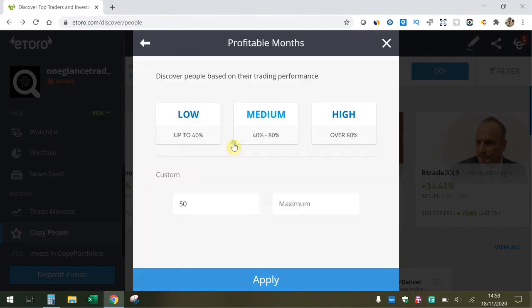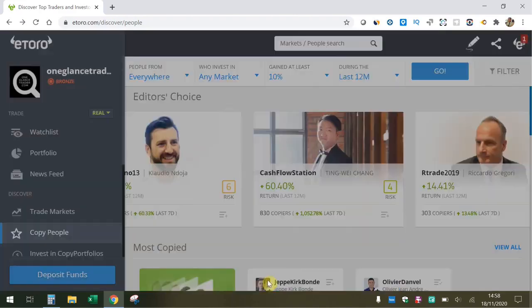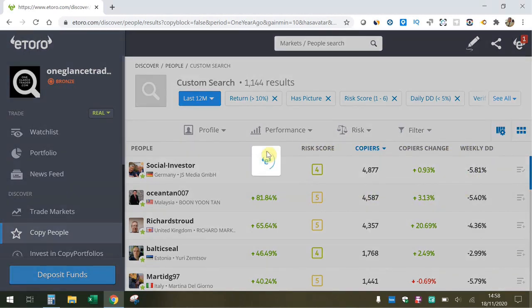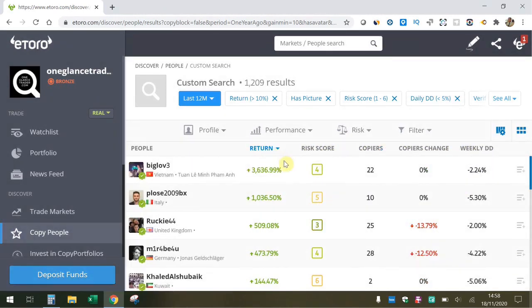The only thing I'm going to change is the profitable months to 80, and then what it does here is bring up a very high-level view. Again, you can filter all these and add columns and remove columns, all that good stuff. But these are the main potential things that people will want to look at, and you can sort by return. Wow.